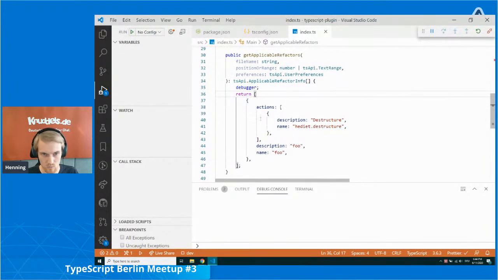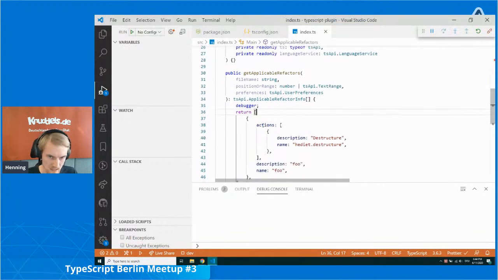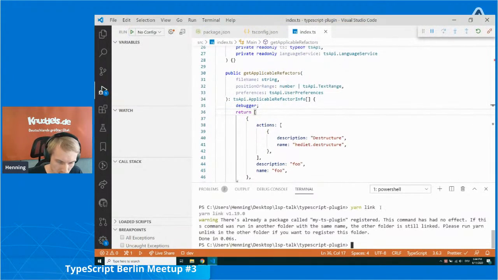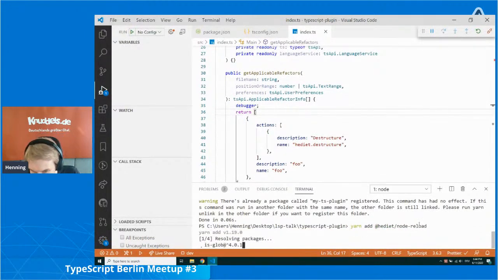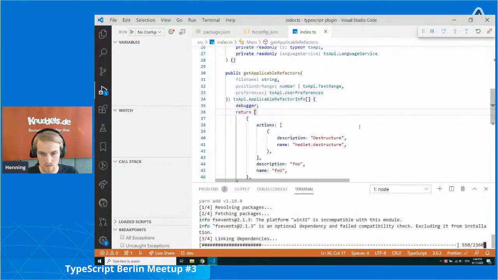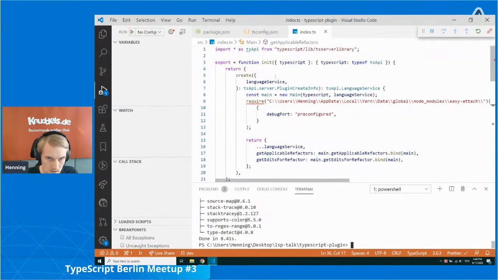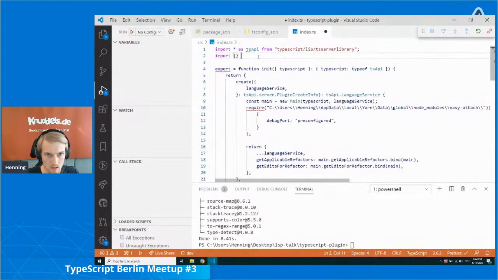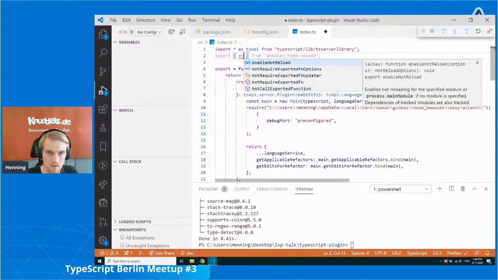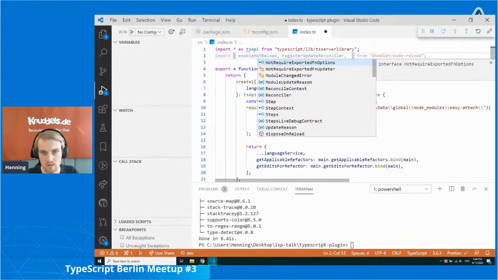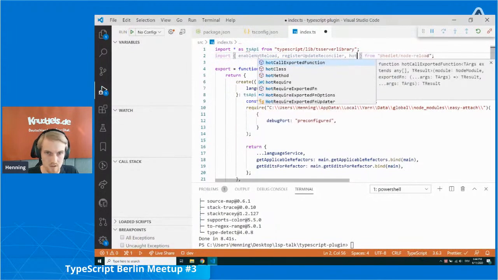This is not so cool because we are doing a lot of changes, and restarting it every time is not so cool. This is why I came up with a library that I called Node Reload. I'm just installing this library, and Node Reload is basically what Webpack Hot Reload is doing for web apps, but for Node.js. So I just installed it, and I'm now importing some stuff from Node Reload, like enable Hot Reload, register update reconciler, and hot class.